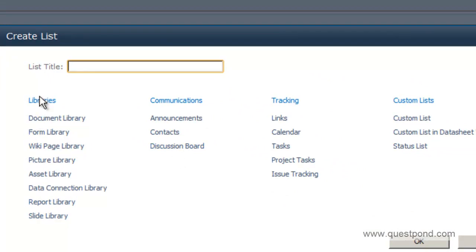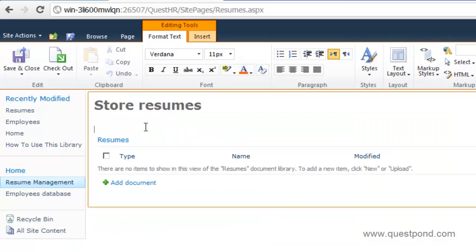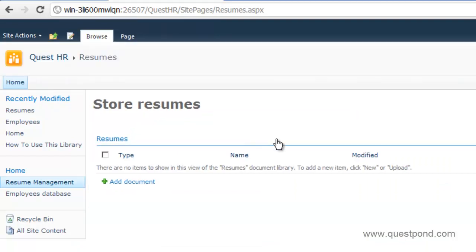Now you can see that there are various forms of list over here. For example, what kind of list is this? Is this just a calendar? Is this just a contacts board, where you want to just share contact information, a discussion board, a report library, what exactly is it? So currently we all know that when we say resumes, it's nothing but we want to store documents. So we're going to say document library, and we're going to name this list resumes. Okay, and let's say okay. So there's a resume list which is added to the page. Let me do a save and close.